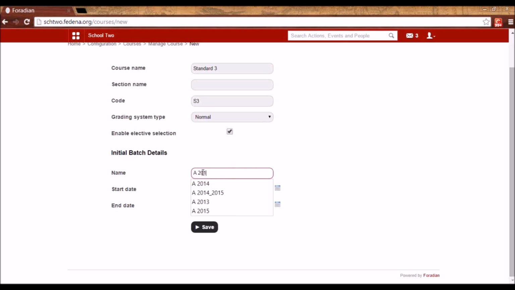And the batch would be A 2014, denoting that it started in 2014. You can also give it like A 2014-15 for the academic year. And then you can give the start and end date of the batch.